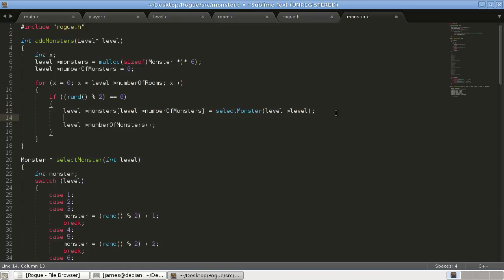Now we also want to select our starting position. So we're going to create a new function, set starting position, and it's going to take a monster. So it's going to take this monster that we just created, which is stored in this array. And it's also going to take this room up here, the current room that we're working on, because that's the room that the monster is going into.